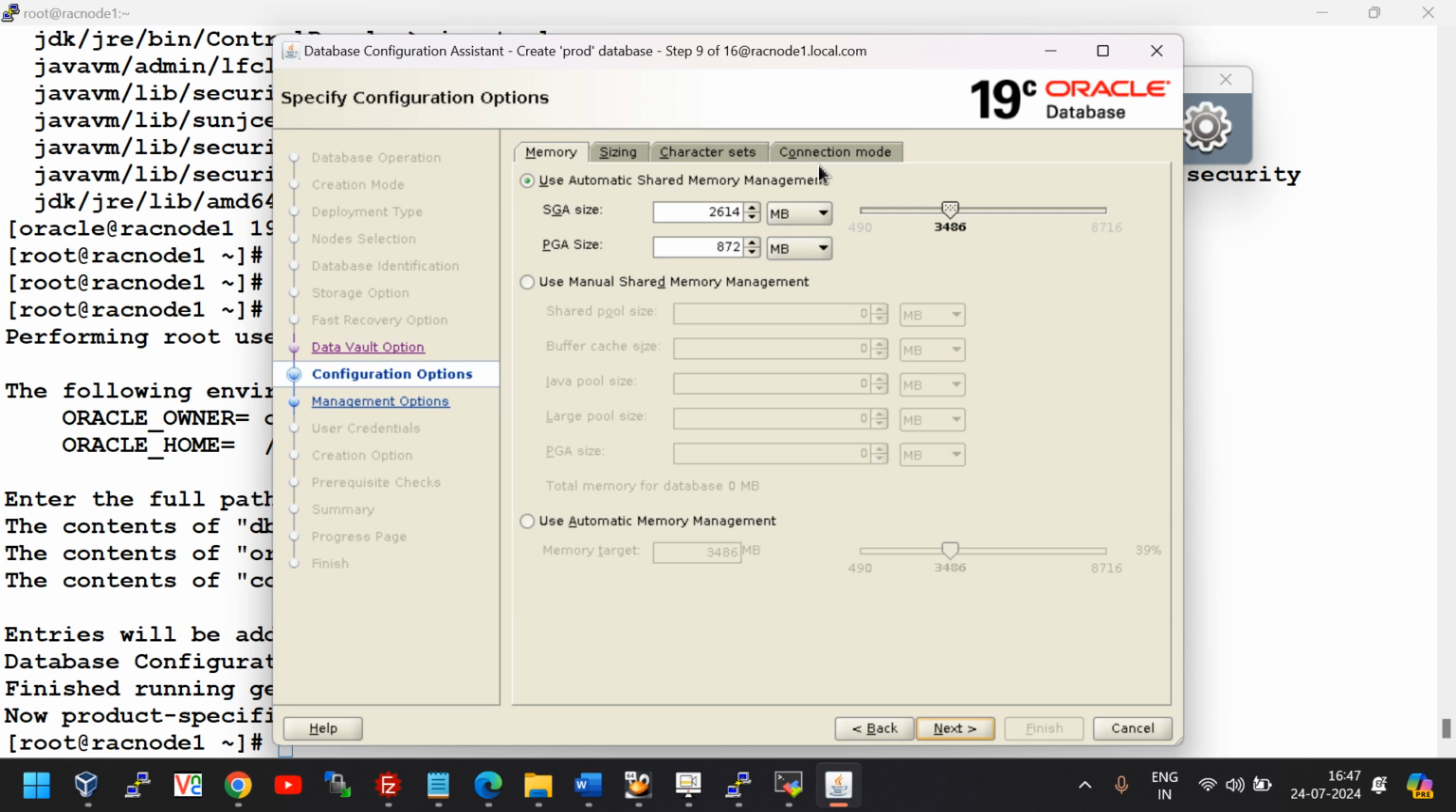Understood? Now, PGA is also defined separately. From 11g onwards we have automatic memory management. What is that?